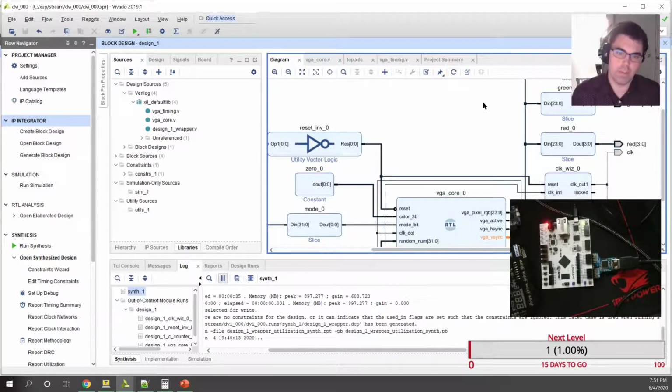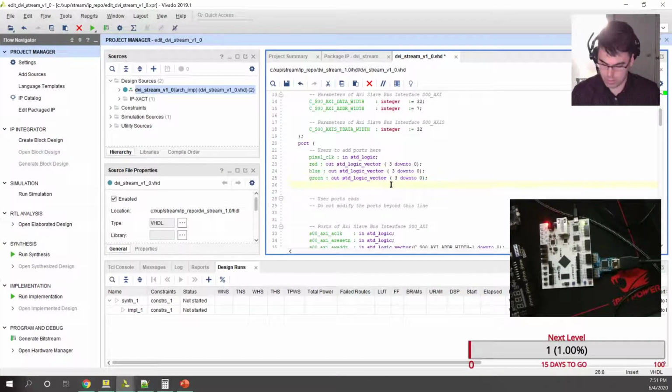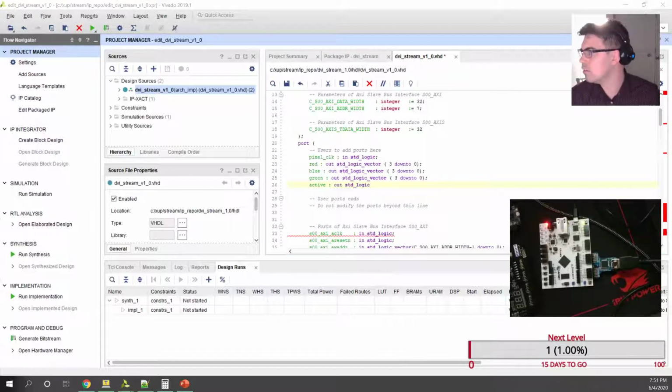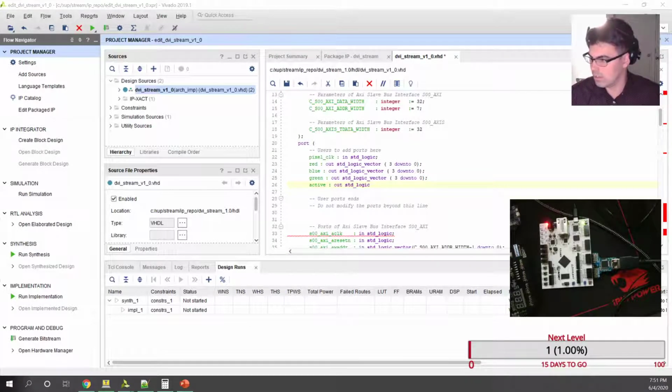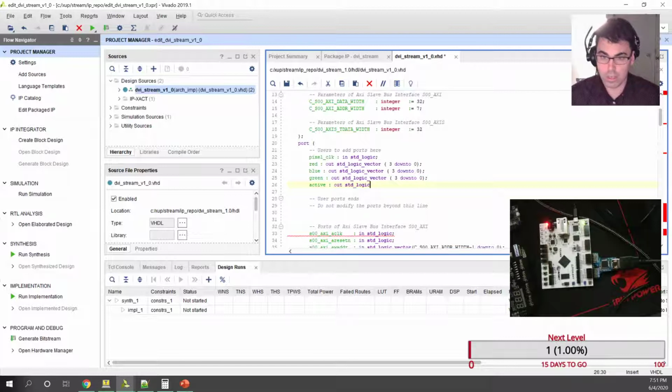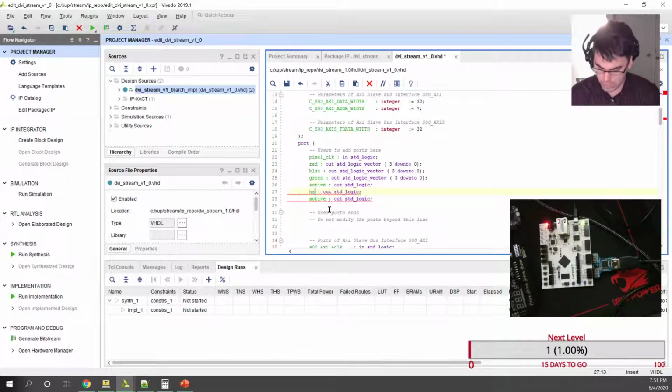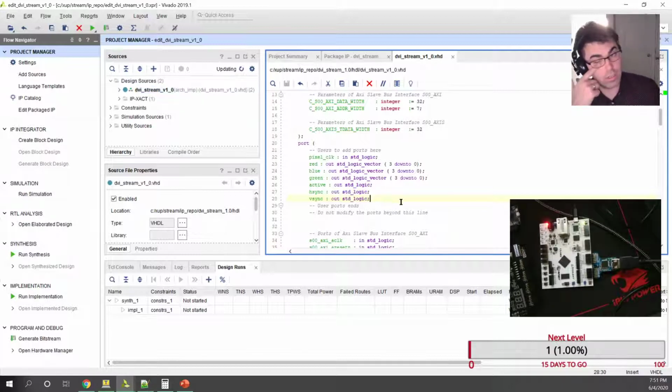And probably just call that active, std_logic. And std_logic, and let's get 3 more. We're going to call it H-sync, V-sync. Okay, so these are going to be our standard outputs.